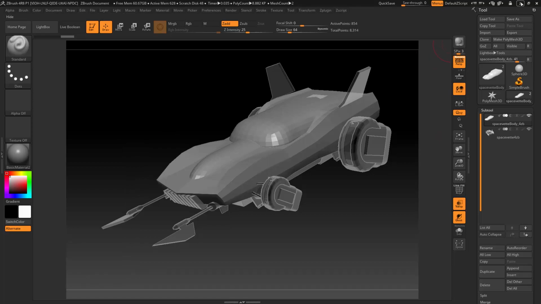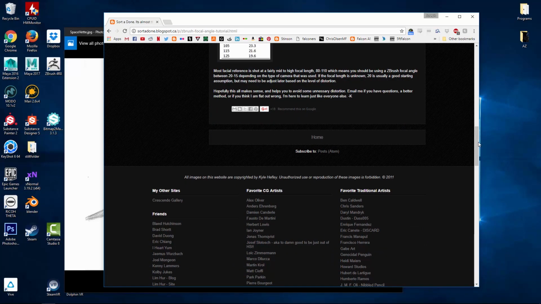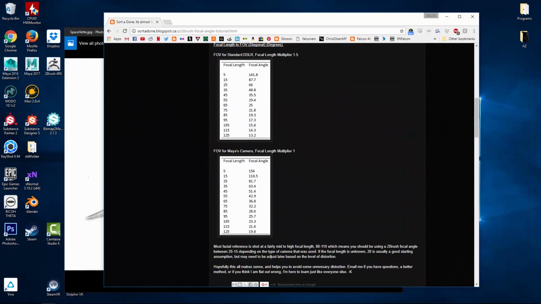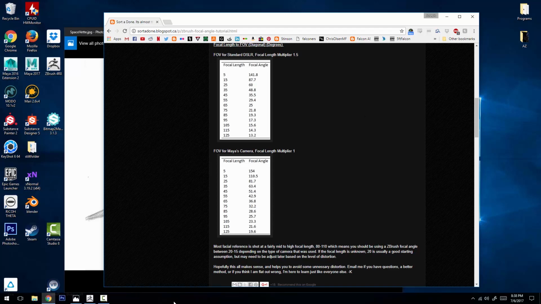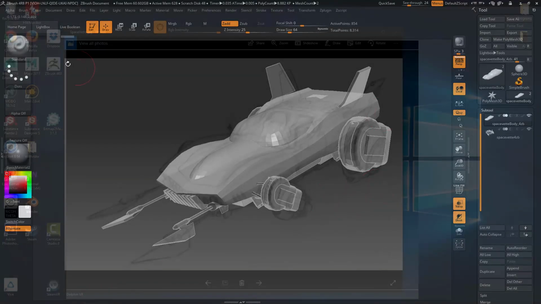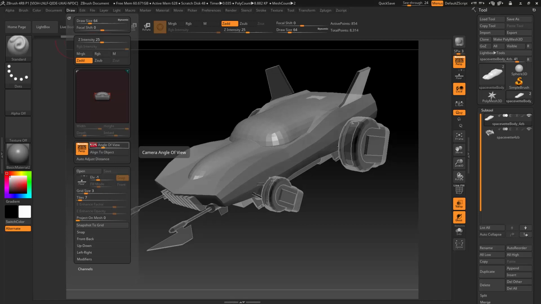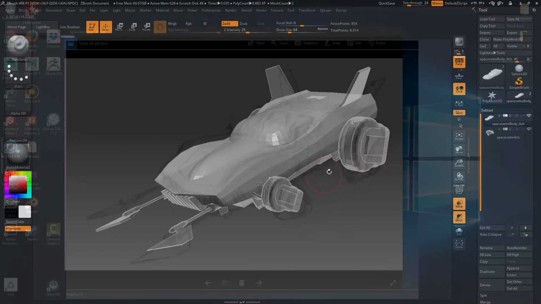But luckily, this artist here, Kyle Heffley, has worked on this problem and has a conversion chart between Maya's camera and ZBrush's angle of view. So if we look here, we can see 35mm in Maya equals 63.4 in the focal angle on ZBrush. So if we go back here, and let's turn our see-through on, and then we go to Draw and change this to 63.4, hit enter, we can actually line this up a little better.